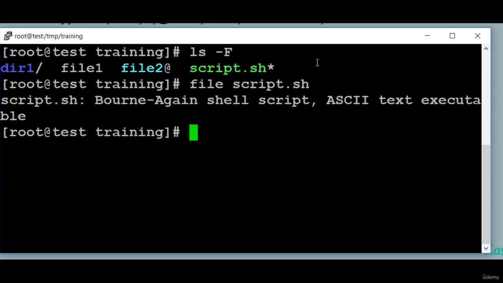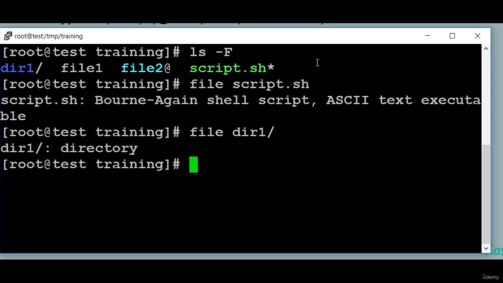Let's do one more example. Let's run it on the directory. So file, let's do dir1. We already know it's a directory, but if we didn't know, you hit enter, it will tell you it's a directory. And that's how you can use this file command and also the ls -F command to see what kind of files you're working with.